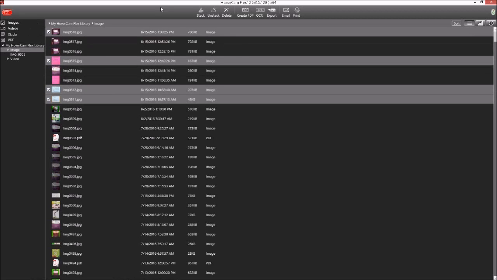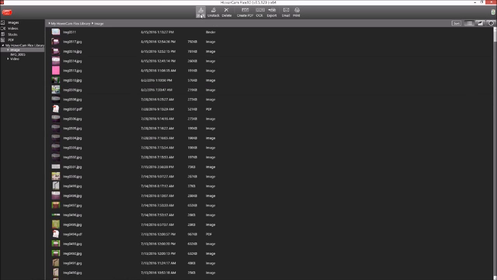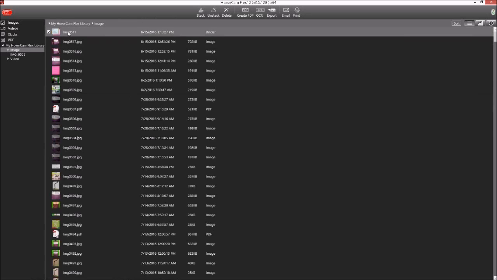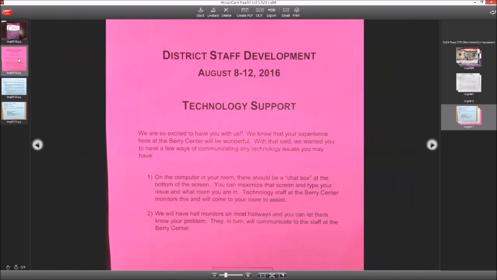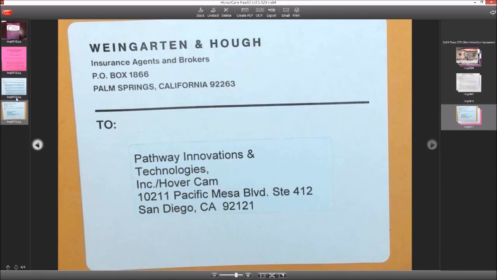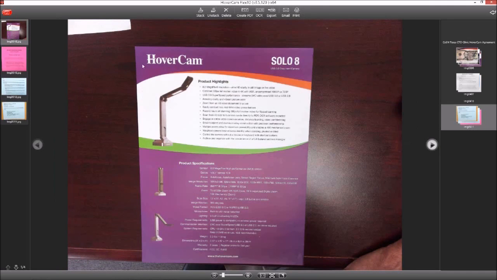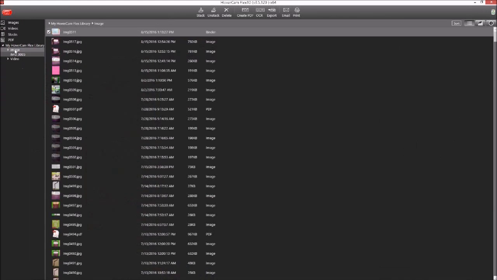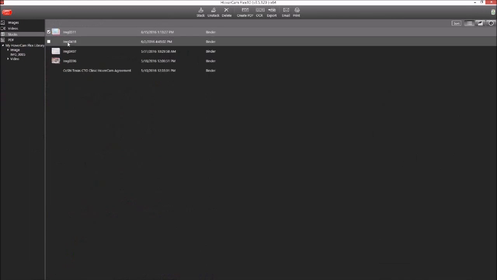So I've clicked on them and you see the stack command right here. If I click on that, I've now stacked it. Here it is right here. Those images that were separate have now become one image, and they're located now in the stacks area. So if you see right here under stacks, here's the location of all of my stacks. To go back to the live camera, I press here.